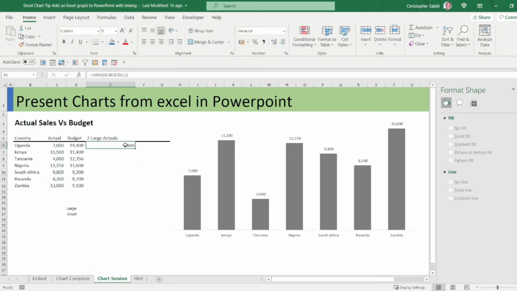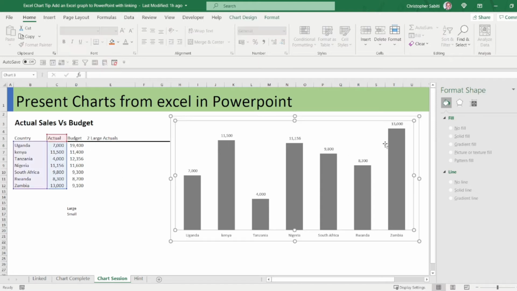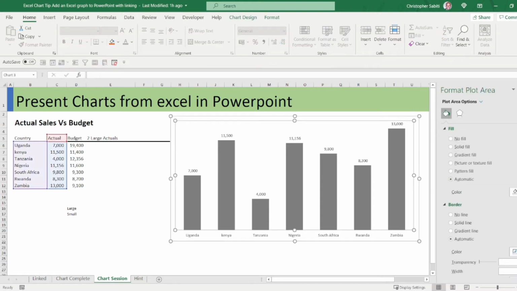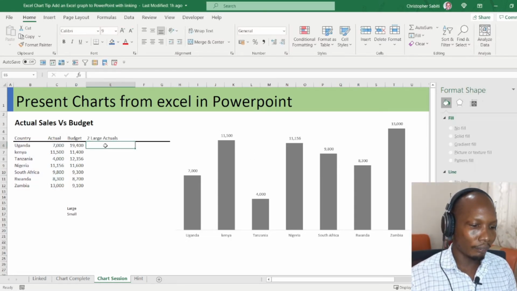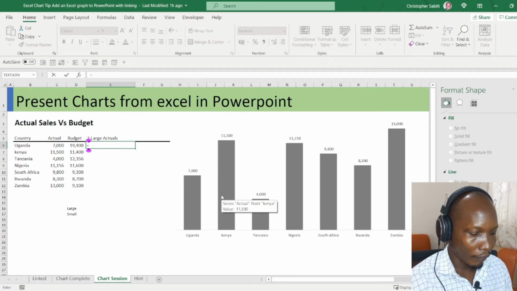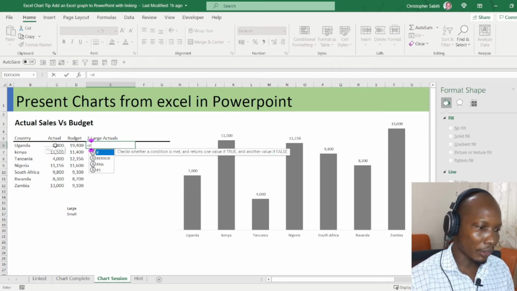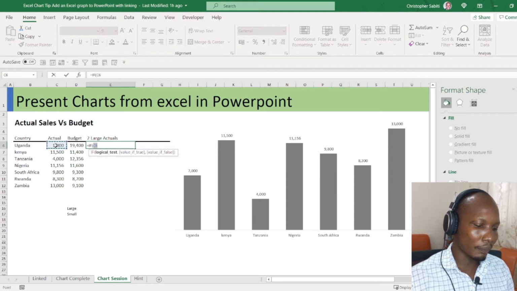But here we want to have, if this actual is among the best 2, then we should have it. If it is not, then it should be blank. What do we use there? We use an if formula, an if function. So this one will be equal to if. We have to test our actual. So if this actual is greater than or equal to what?